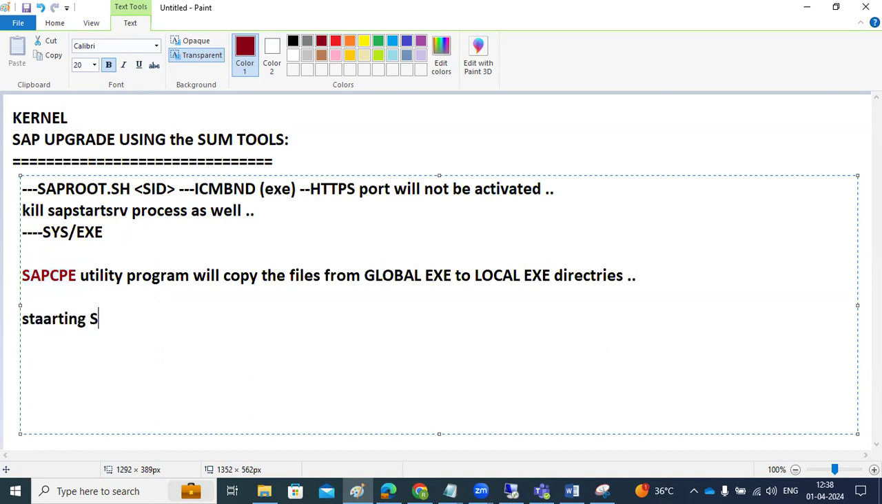It will copy the files when you are starting SAP on the remaining app servers. That time it will copy the files here, right? So this is one of the important things you need to remember about the utility programs, and that is the one thing you should consider as part of the kernel.